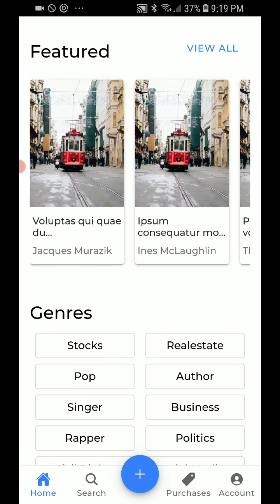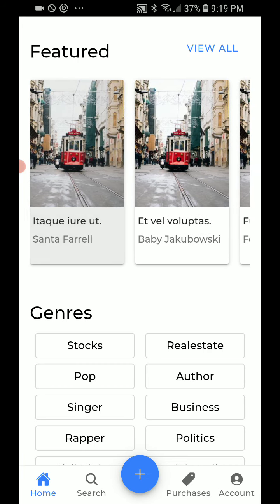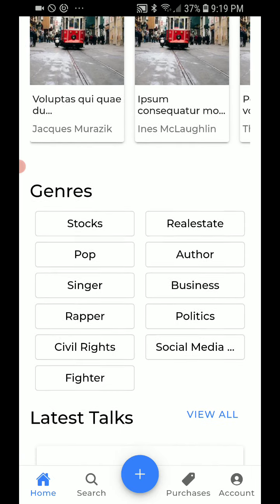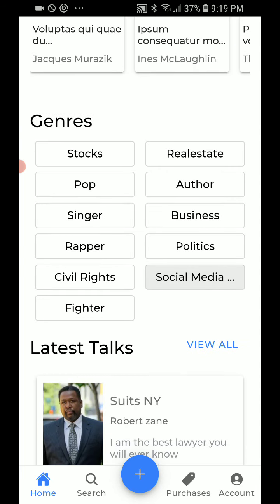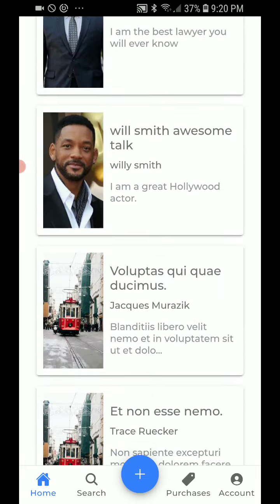All right, cool. So here's Gizmo Talk. At the top will be all the featured talks, and there are some design changes still to be done. There are different genres, business, pop, and so on and so forth. When you go into them, you'll see the various people who have done talks in those environments.